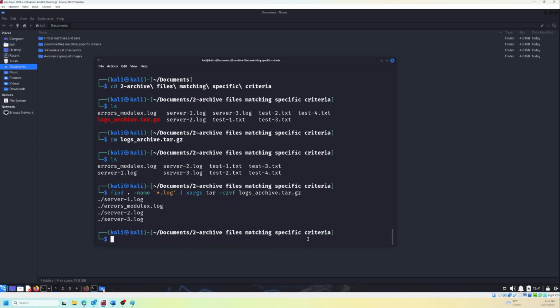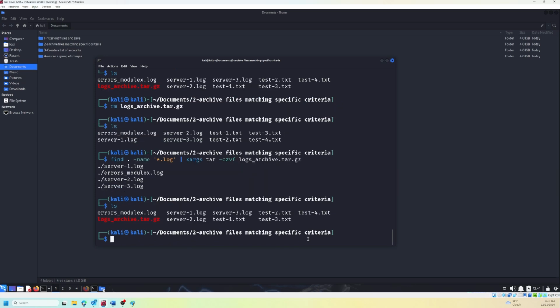Let me run the command, and then we have ls, and as you see, the red folder is again back there, logs archive. That's it about piping. We use the pipe to run a chain of commands, which we can't do using a graphical interface because we can run just one command in a graphical interface.